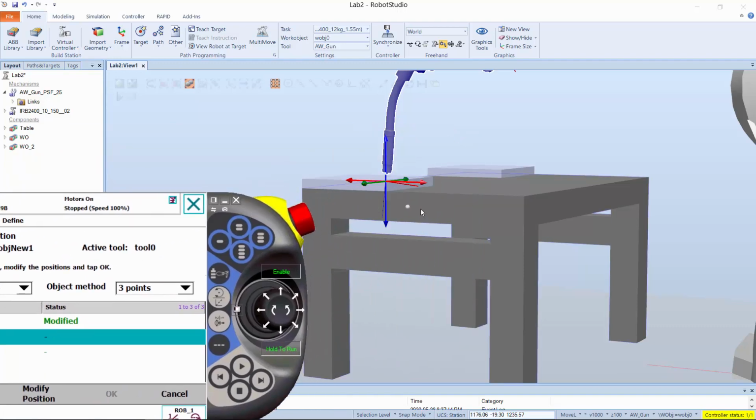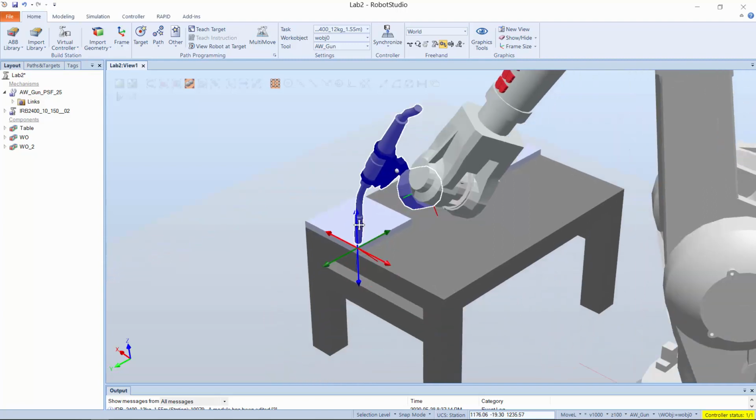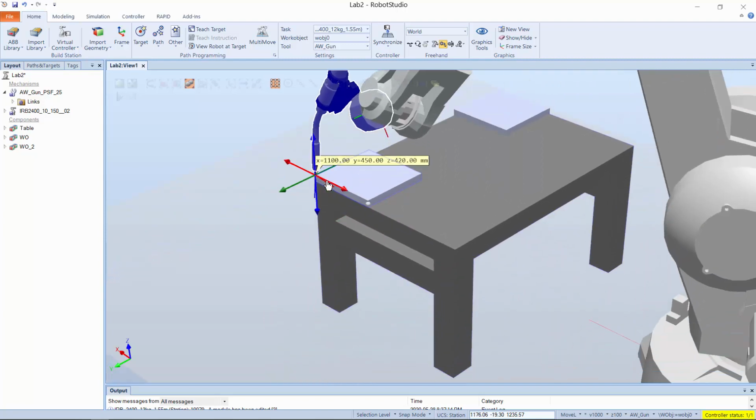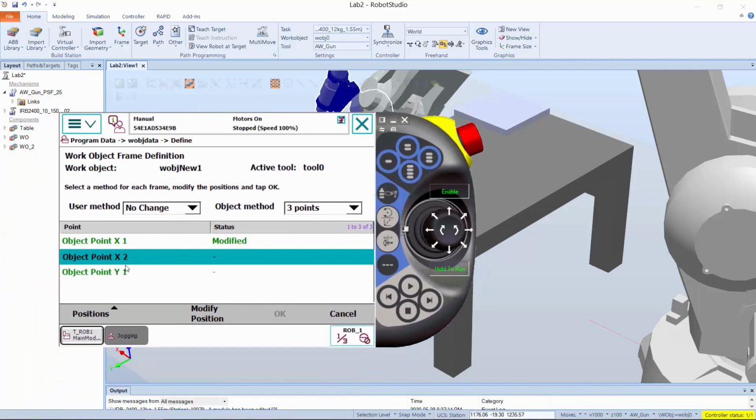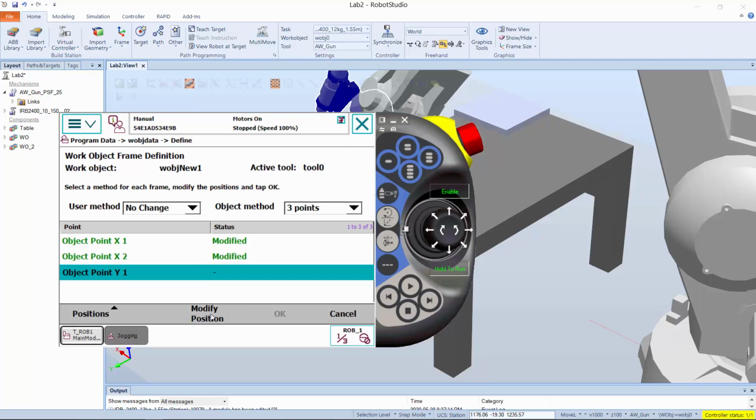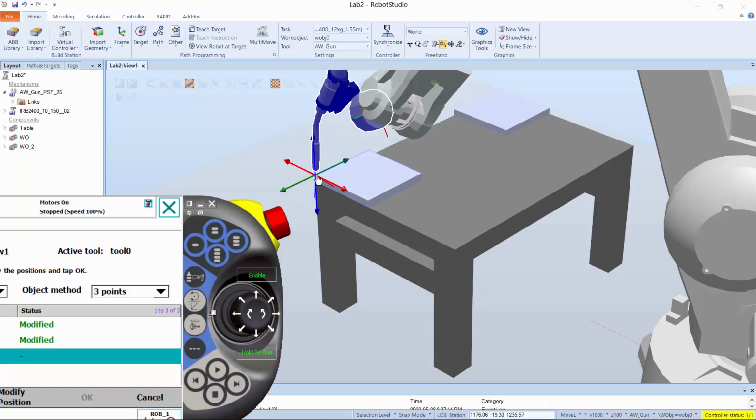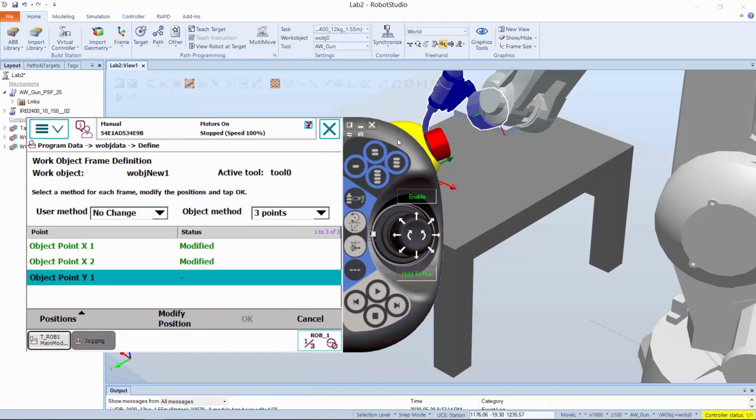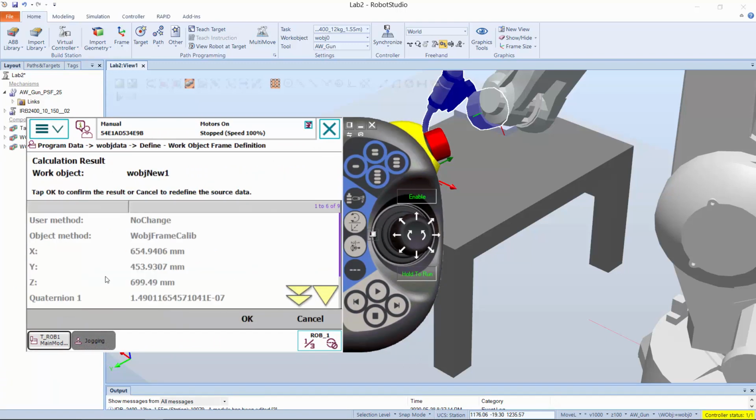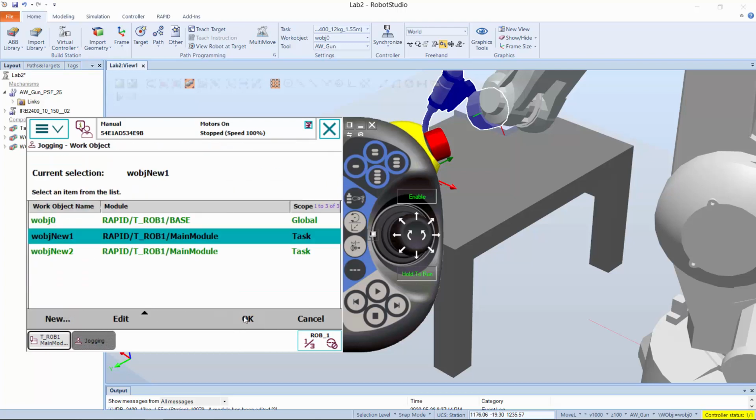Now let's jog this to the second x position, which is actually going to be this corner there. Let's go back to our flex pendant and select the second x point, modify position. And the third one is actually the y-axis. So I'm going to jog my robot. This is actually my y-axis. Click on this and let's say modify position. Click on OK. Okay, so now it gives us some updated parameters about the work object we just created. So when you're done, you can click on the OK sign.